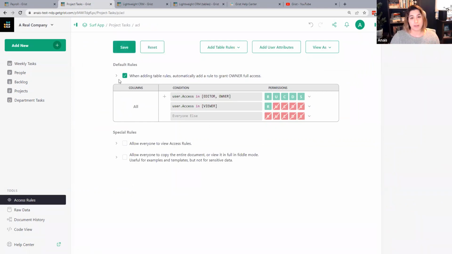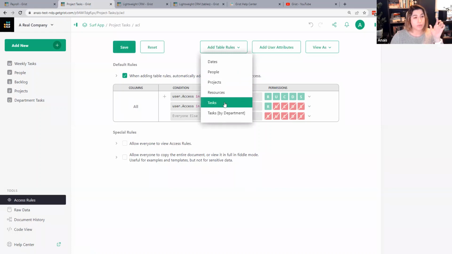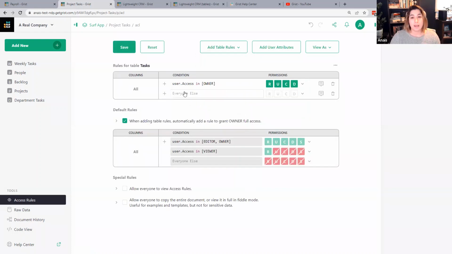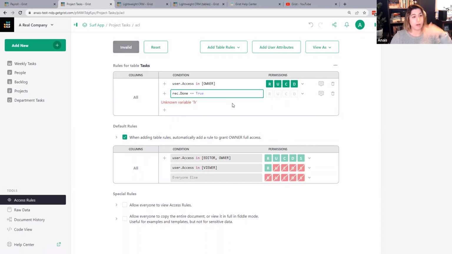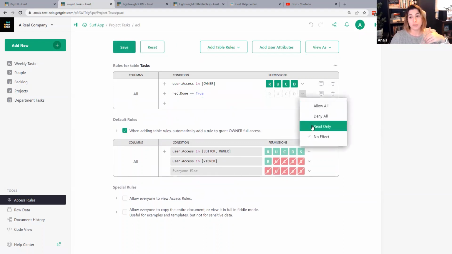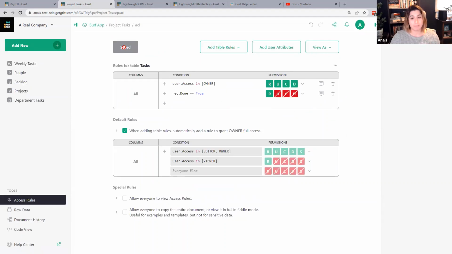I'm going to do this so I don't have to keep writing the owner thing. I'm going to add rules to tasks because that's where the done column is. And it's very simple. What we're saying is in this record or row, in the done column, when it's true, and you can see the autocomplete's helping, then it should be read only. And let's just go ahead and save that.